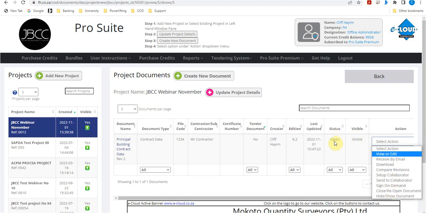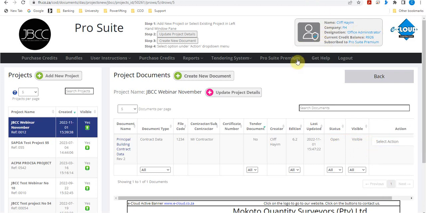Closing and reopening the document, there it is. That's the status there. So if we want to close it, we use this action item, and if we want to hide and show, that is the visibility option over here. So that's hiding and showing. We can type in if we want to search. If we have many documents that have been created, we can search using that search field. We can tell the system how many we want to display, how many documents that is.